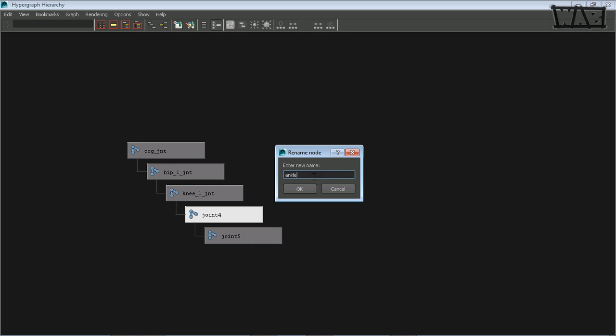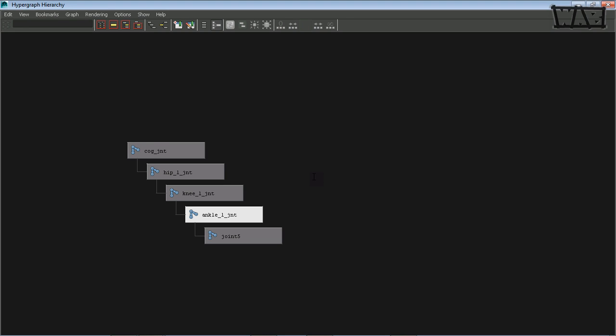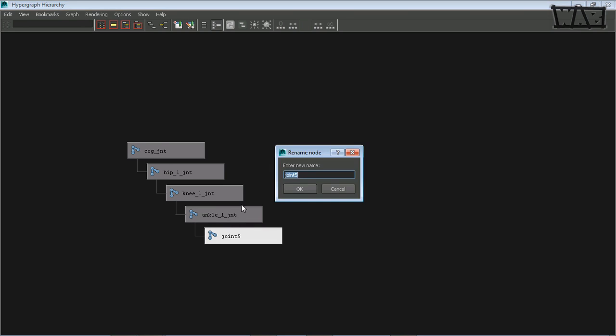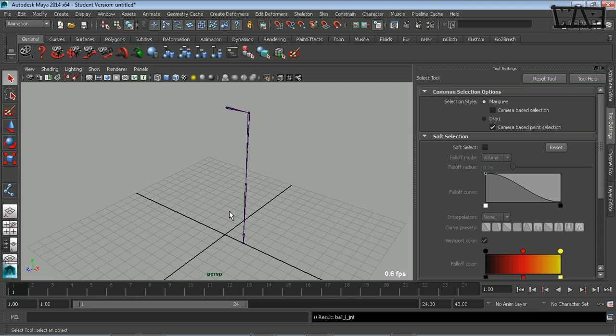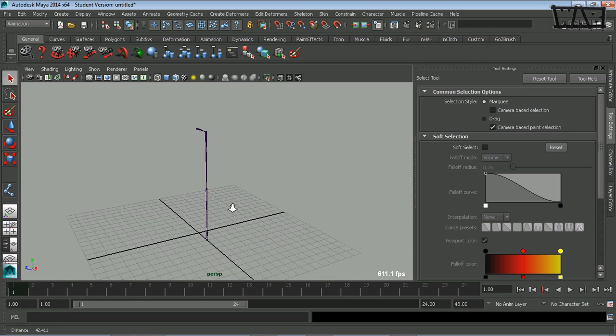And ankle underscore left underscore joint, and we'll do ball underscore left underscore joint. Okay, so now they're renamed. And here they are, my perspective view.